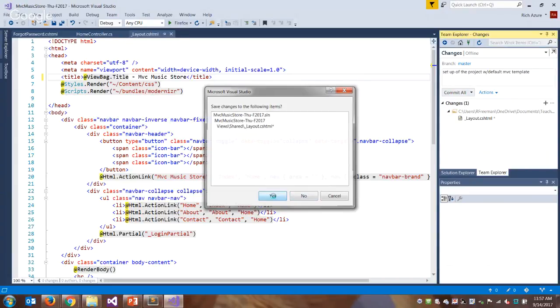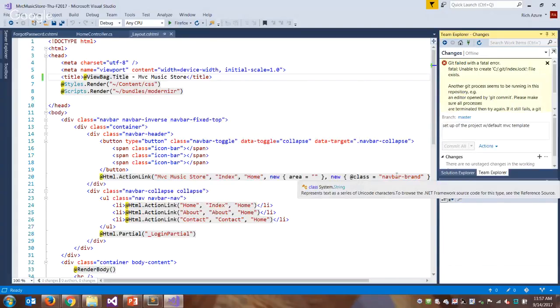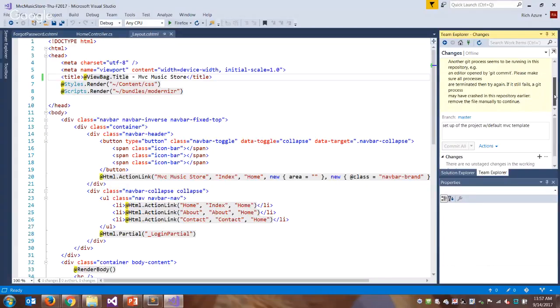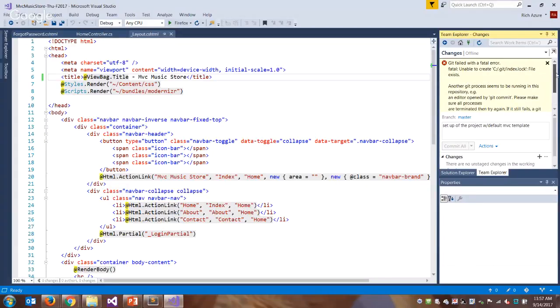Ask me if I want to save. Yes. Another Git process is already running here. Interesting. Okay. All right. So I'm going to go the command line route.